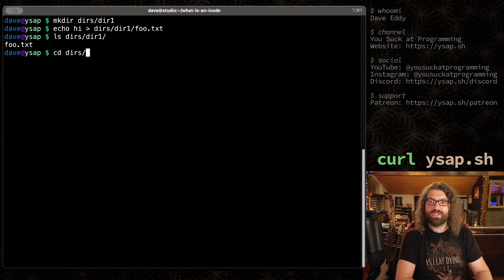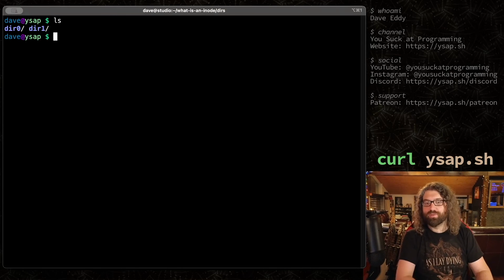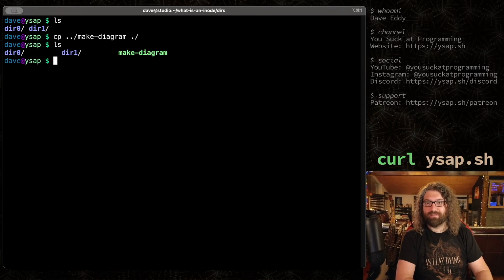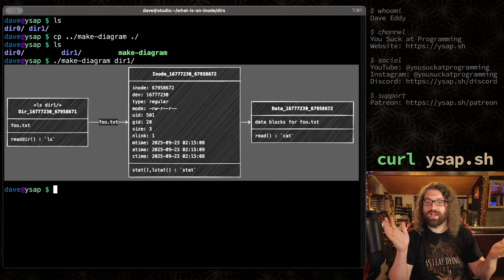I'm actually getting sick of doing it this way. Let's just cd into dirs, and then let me set up a nice little alias for make diagram real quick. We're going to be super lazy here. Normally I would just make a symlink, but because I want to talk about symlinks in this video, I'm going to hold off on that for now. We're just going to cp the make diagram command into here. Not great, duplicating code, don't do it. I'll teach you how to use symlinks and we'll clean this up later. But this way I now have make diagram in here, so I can just say make diagram dir1, and this is a lot easier to run, a lot easier to see.